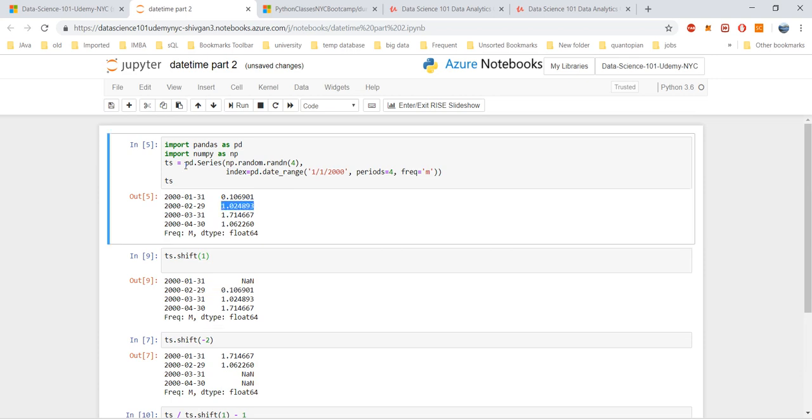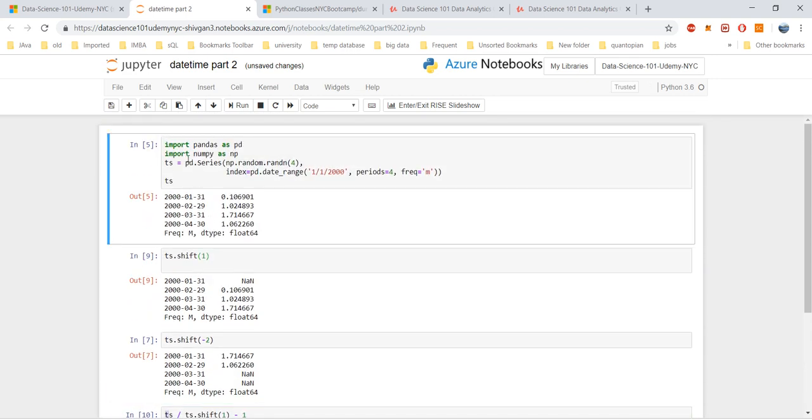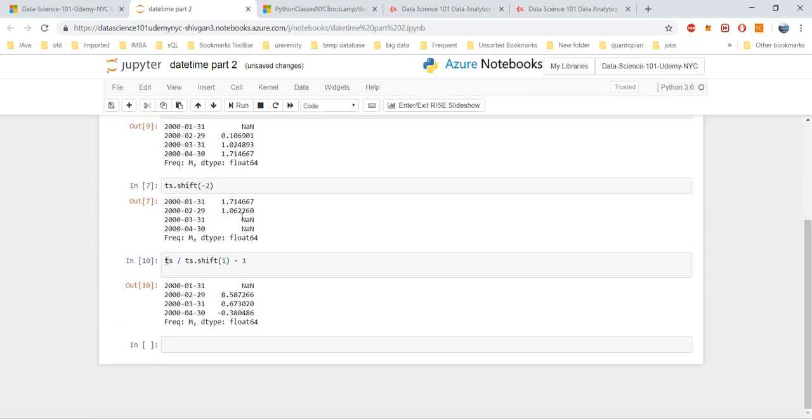1.06 divided by... TS divided by shift 1. So 1.06 divided by NaN. 1.02 divided by 1.16. So 1.7 divided by 1.02. 1.06 divided by 1.7. In other words, we are dividing everything by the last day's return. It's like we are finding out the daily return, or the monthly return in this case. So that's how we find out.